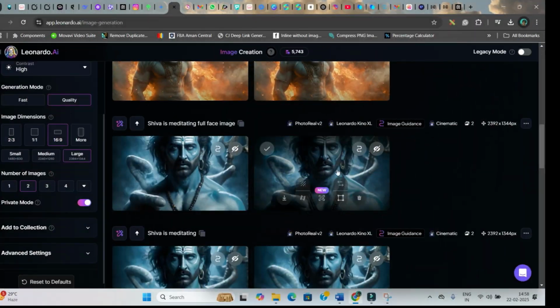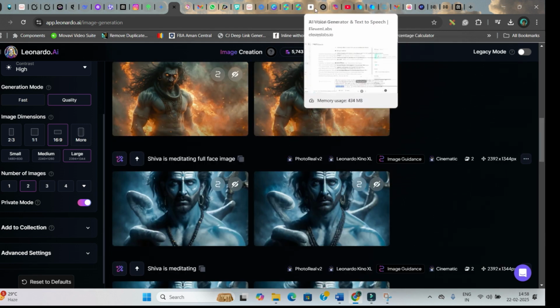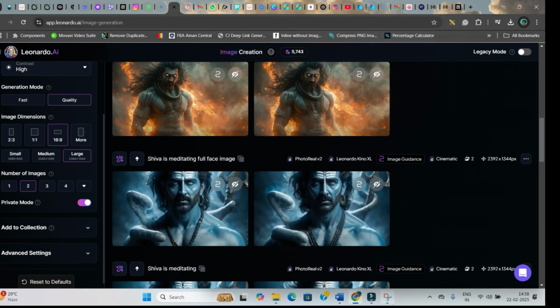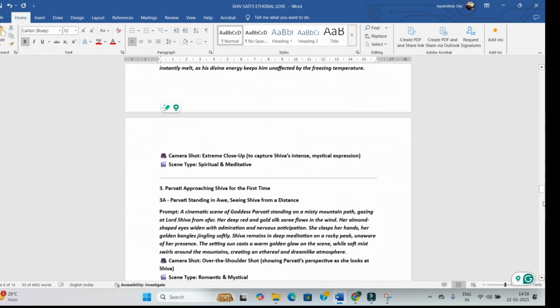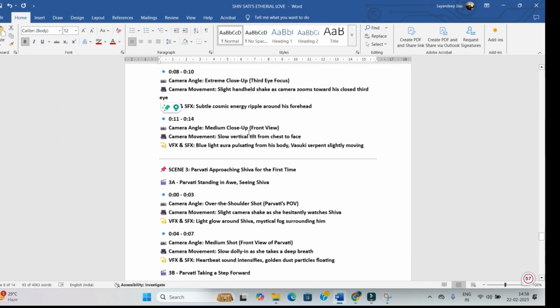Next is to make these images animated, to transform these images into animation. For this, again we have got all the prompts from ChatGPT. As you can see, by the previous prompt only you will be getting image prompts as well as video prompts. Video prompts will contain camera angle, camera movement, and SFX and VFX.